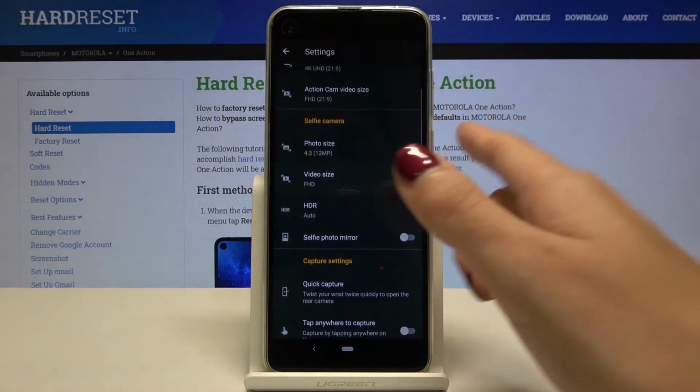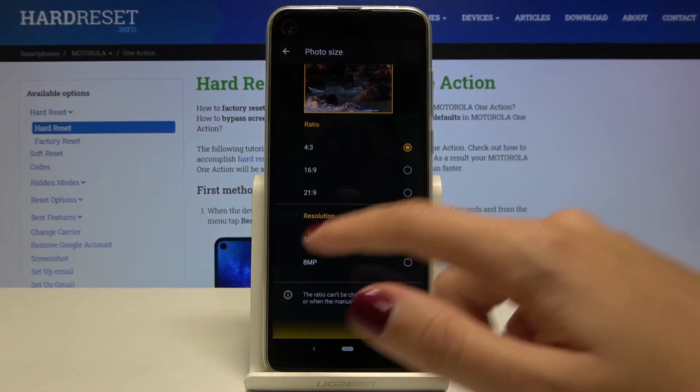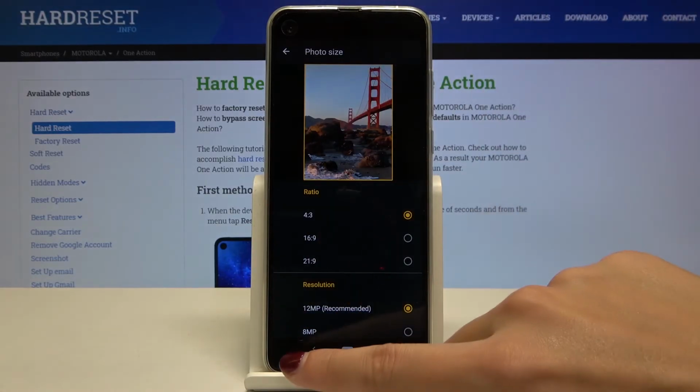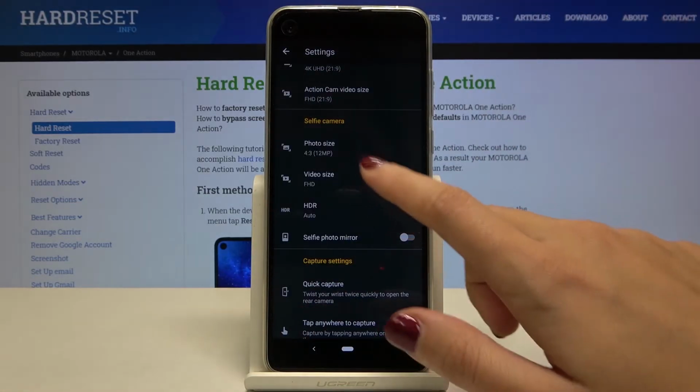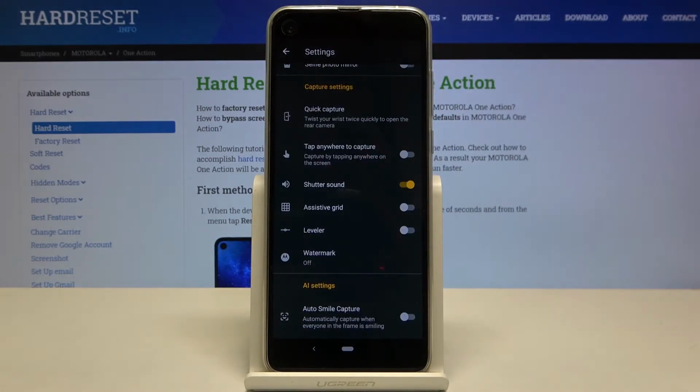And the same thing happens in the selfie camera. When I tap on this, we have also these ratios, and this is connected with the resolution. So this is how it works. And now let's slide a little bit to the capture settings, and let me show you a few things here.